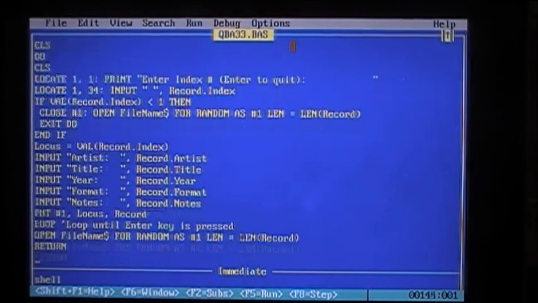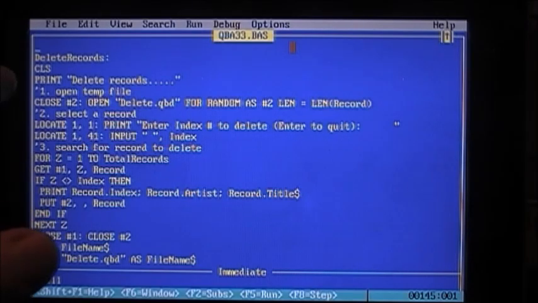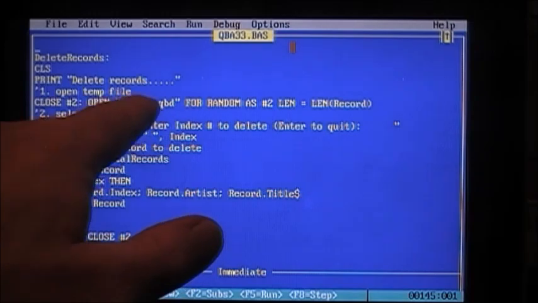Now, come down here. All right, now we've entered all our records or sorted or filtered, whatever we want to do. Now we decide we want to delete records. So what we're going to do is simply open a temporary file called delete.qbd.